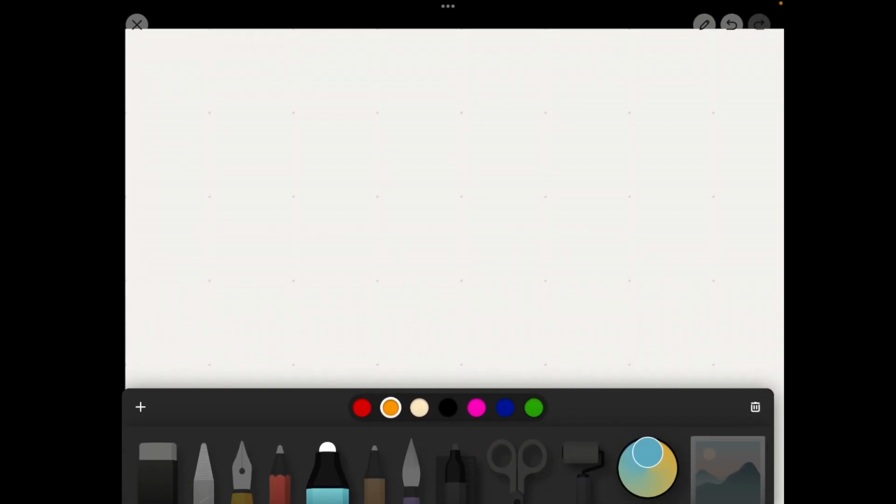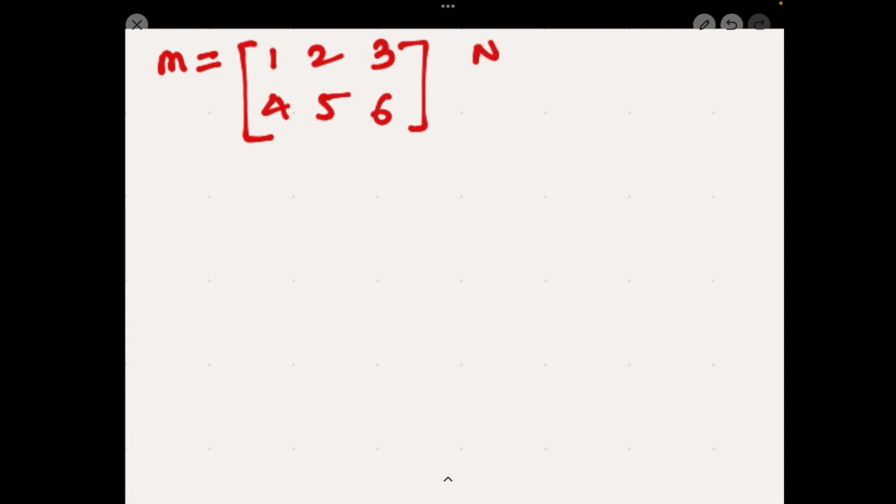Usually they do give a matrix, but in this case they have not. So this is the first matrix M, which is 1, 2, 3, 4, 5, 6, and the second also has the same elements, but this is going to be a 3 cross 2 matrix. So this is 1, 2, 3, 4, 5, 6.